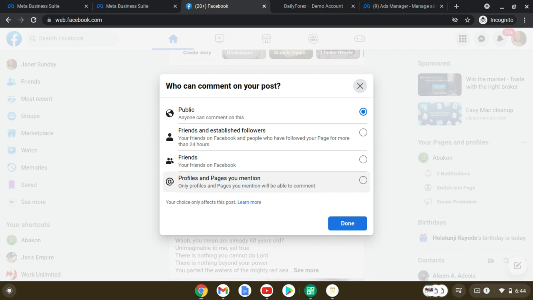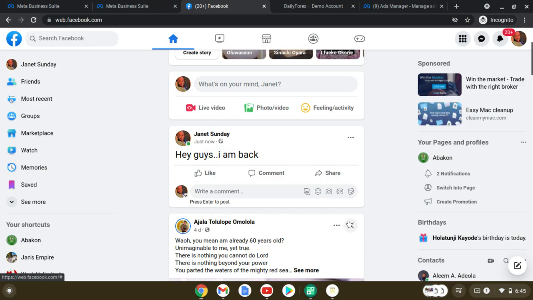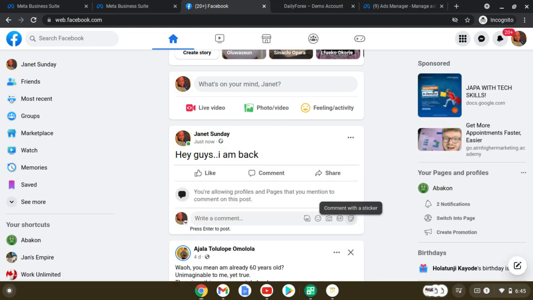Since you don't want people to be able to comment on your post, you can see options like public, friends and established followers, friends, and profile and pages you mention. If you don't want any of your friends at all to comment on that post, all you do is click on profile and pages you mention. Once you click on done, it implies that this particular post cannot be commented on by friends.